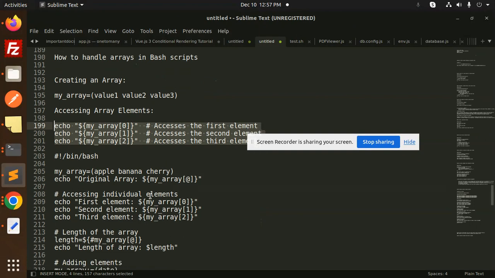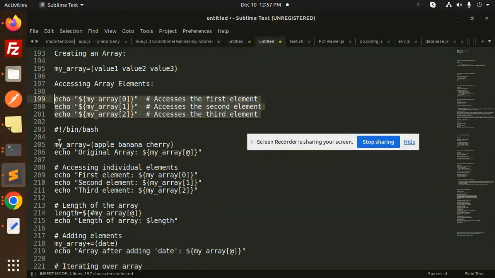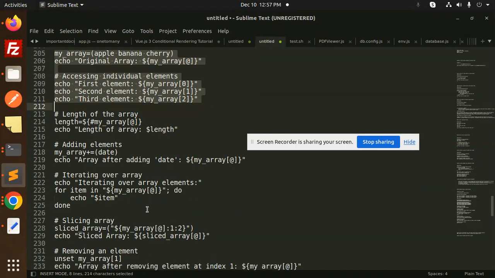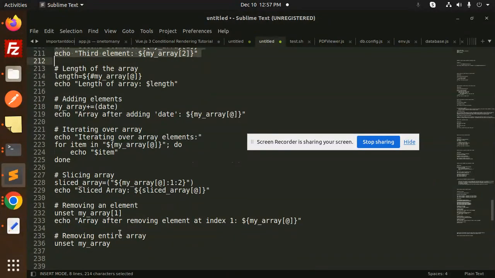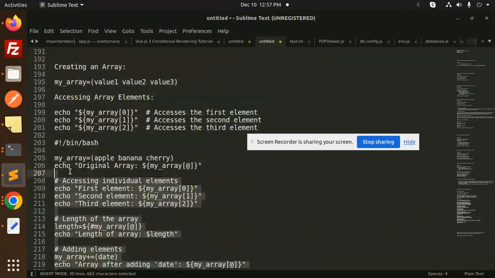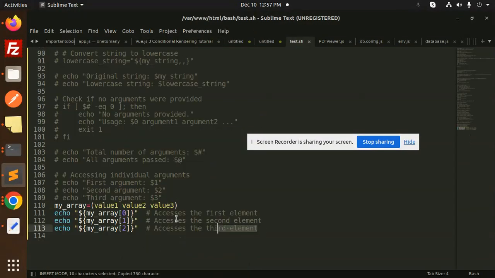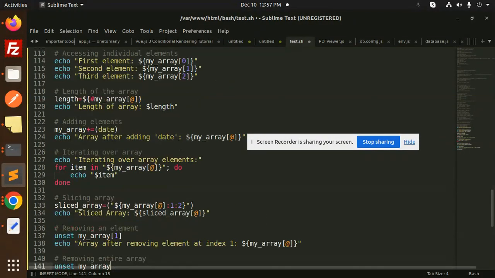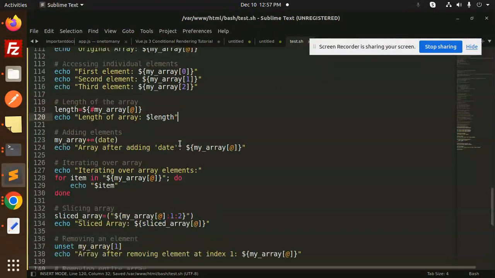Okay, next if you go with this one, this is the full-fledged code for accessing the individual elements, length of an array, adding elements to the array, iterating over an array, slicing an array, removing an element, removing the entire array. So all of this we are going to just copy this one and learn step by step. Okay, so let's go and just check this one. Let's understand step by step.